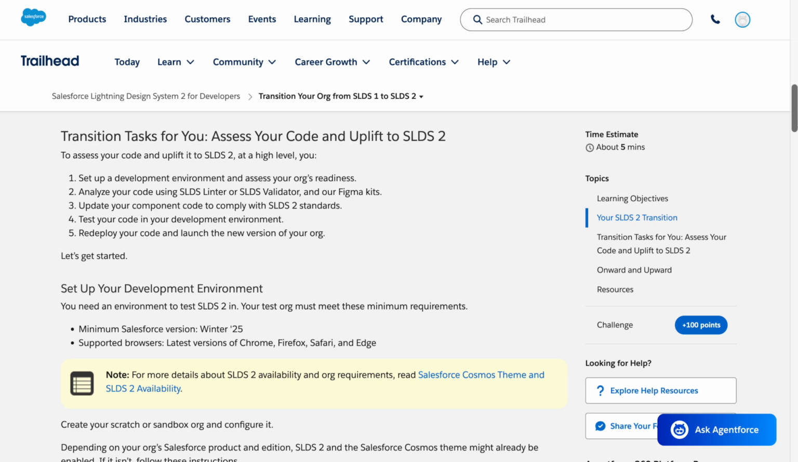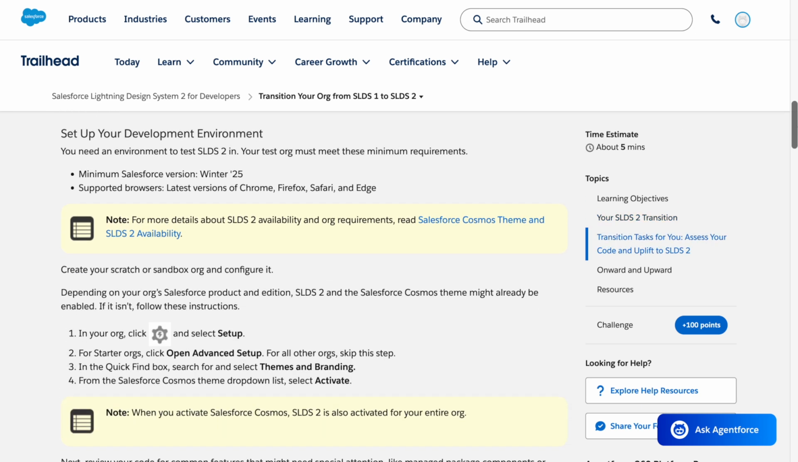Let's get started. Set up your development environment. You need an environment to test SLDS 2 in. Your test org must meet these minimum requirements. Minimum Salesforce version, Winter 25. Supported browsers, latest versions of Chrome, Firefox, Safari, and Edge. Note: for more details about SLDS 2 availability and org requirements, read Salesforce Cosmos theme and SLDS 2 availability.